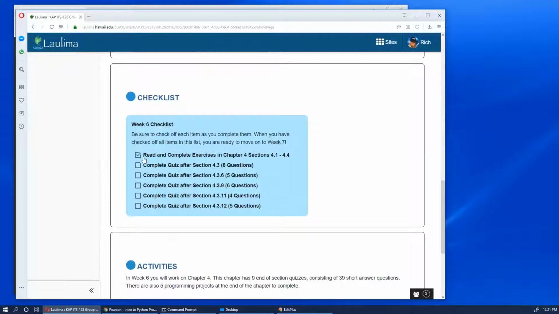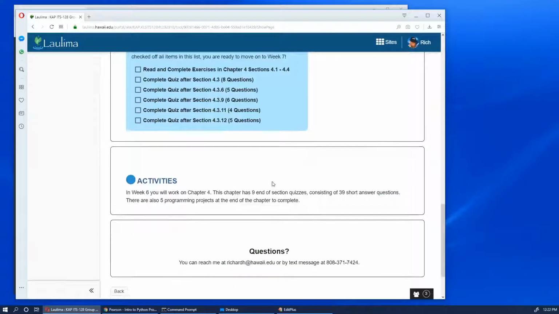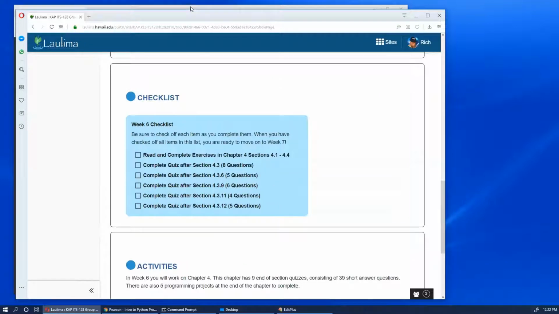So here's a checklist. It's a good idea to go through all the sections first before you start taking the quizzes. I've noticed that there's lots of times one question per quiz ends up being from a part that comes after the quiz. So I suggest you go through sections 4.1 through 4.4 in the chapter, and then come back and tackle these quizzes.